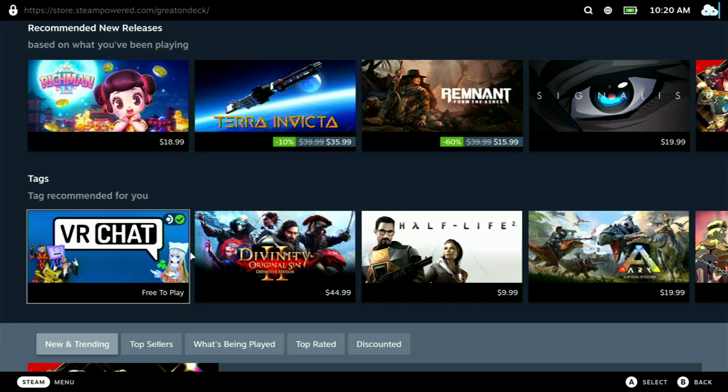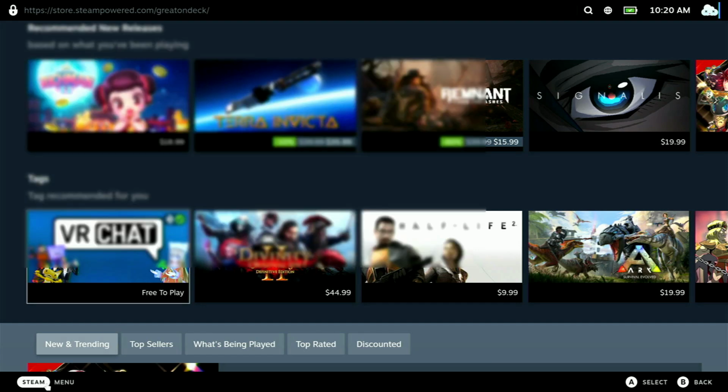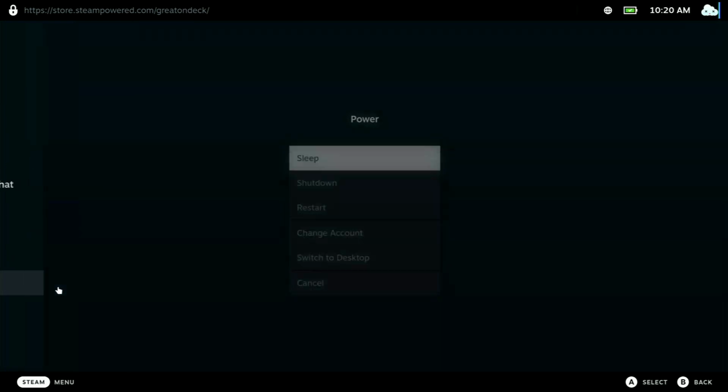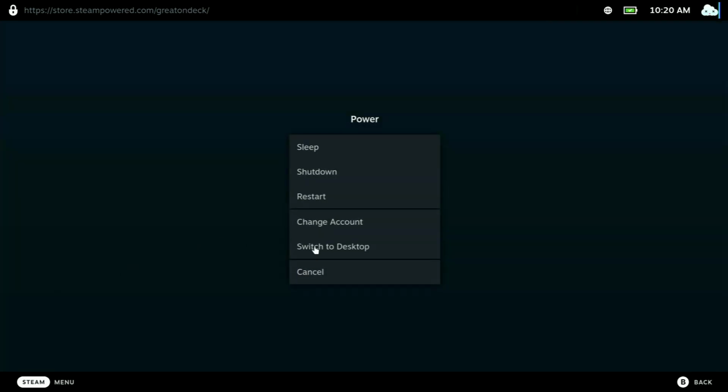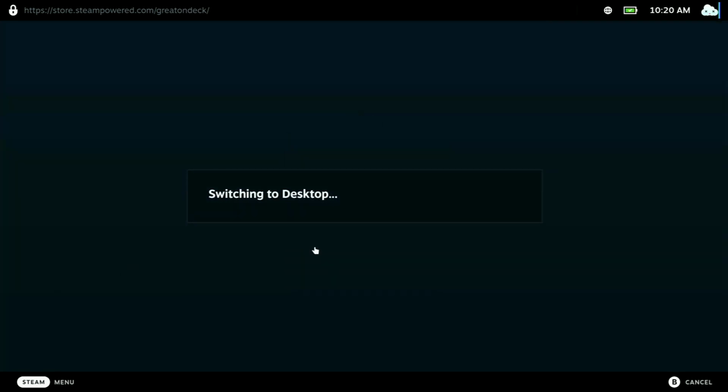So the first thing you're going to want to do is go down to your Steam menu, click on power, and boot into desktop mode. It's going to be much easier. Actually, some of this stuff is directly necessary to be done in desktop mode.